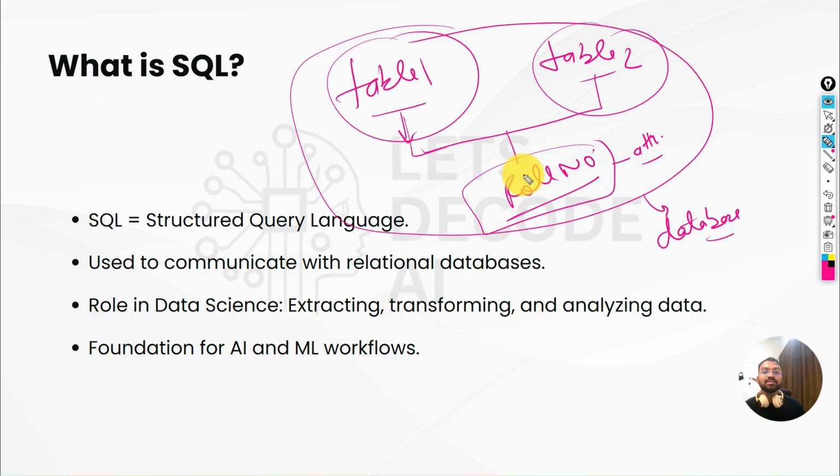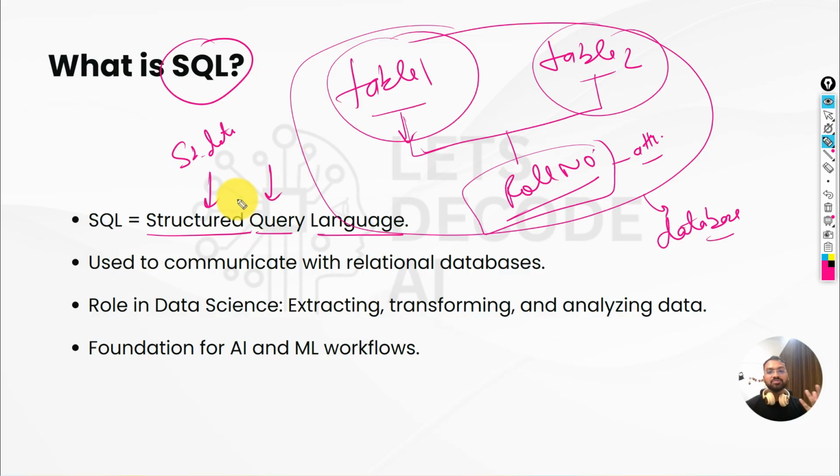So for that, we have something called SQL, whose full form is Structured Query Language. Structured as in structured data, and query is a term which we will use to query the data. We want to access the data, we want to manage the data, right? And then language, it's a type of language, just like Python or other programming languages. It is a language used to handle structured data or structured databases.